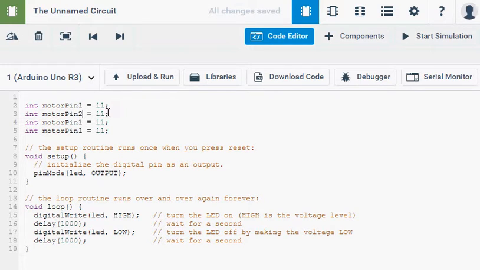I've got motor pin 2, which I plugged into 10. I've got motor pin 3, which I've plugged into 9. And I've got motor pin 4 that I've plugged into 8. You can see I've got all my motor pins set up. A couple different ways that we could go about writing this, but for now, we'll put four separate lines.